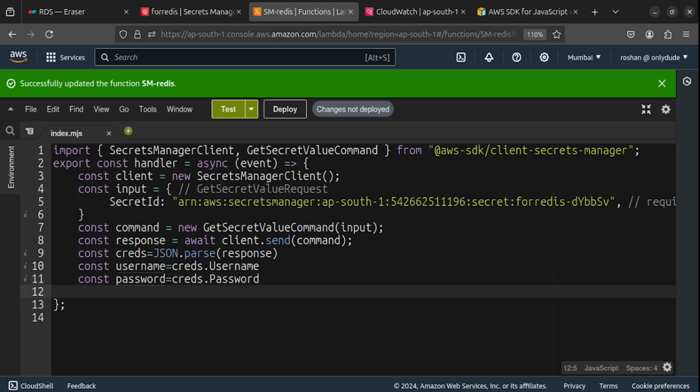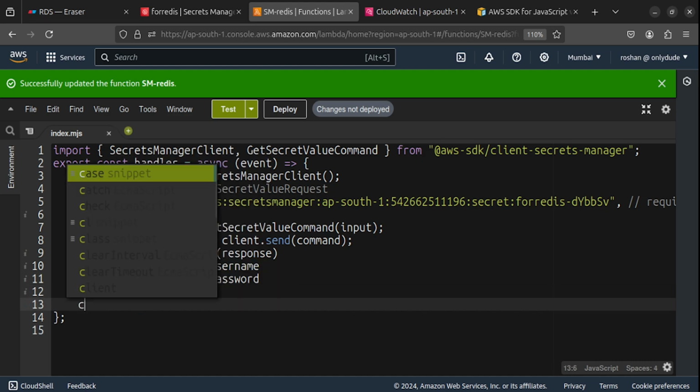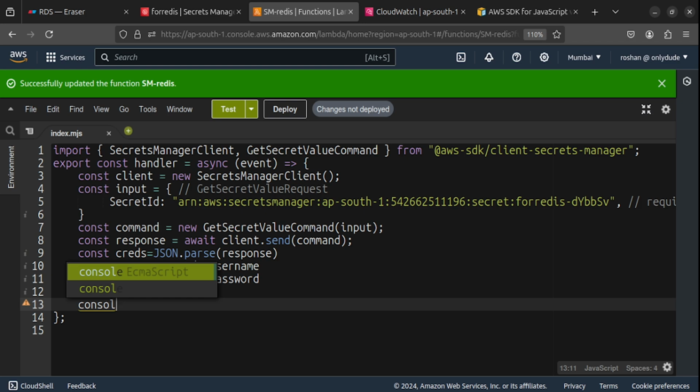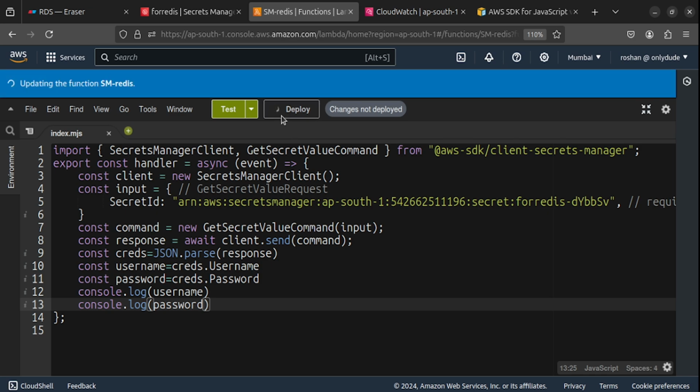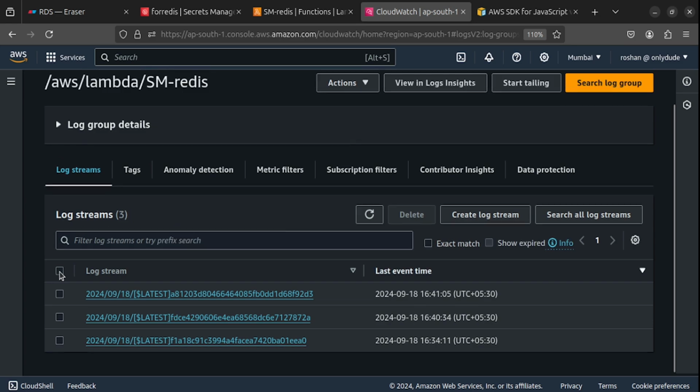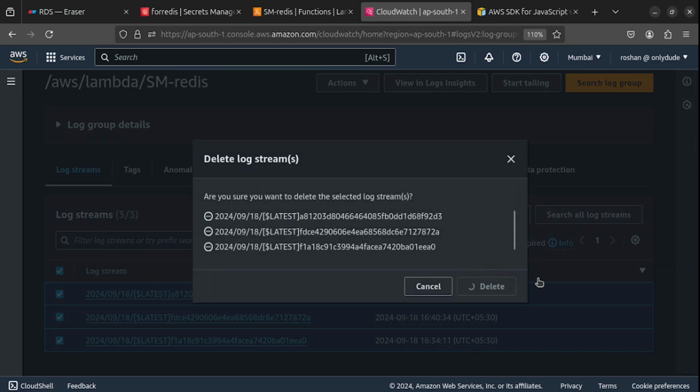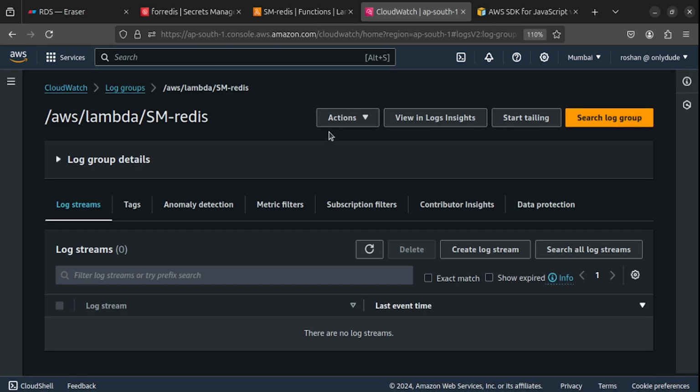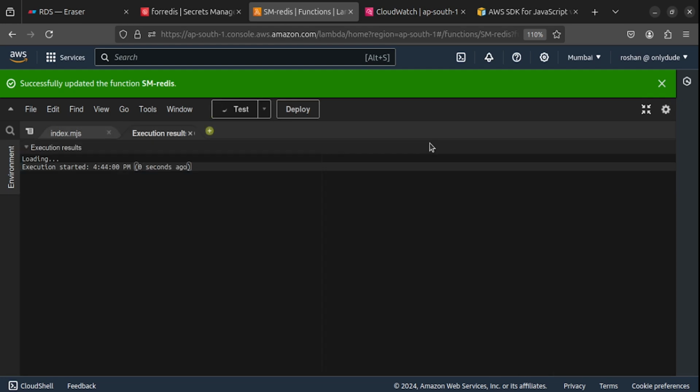Okay. So now we are going to log the console.log username here, and we are also going to log console.log password. Let's check it now. So deploy. Before going to get the logs, I will delete this log. Okay. Now just click on test.